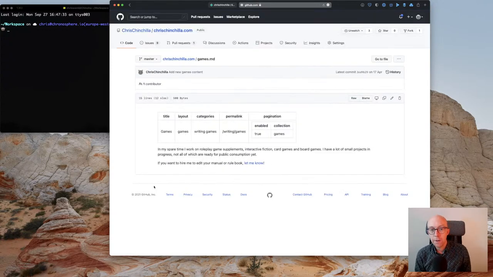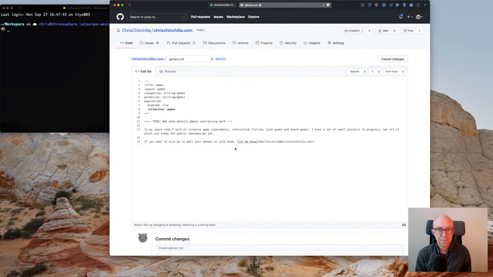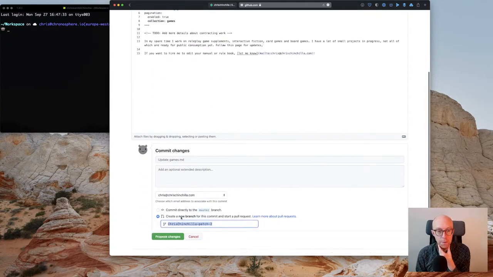Let's go for this games page. Why not? Doesn't really matter. Let's just add a small piece of text. Let's make some typos. Okay. So we'll create a new branch, propose the changes.